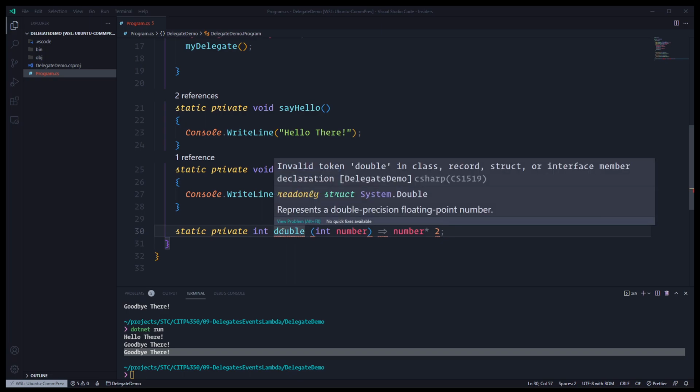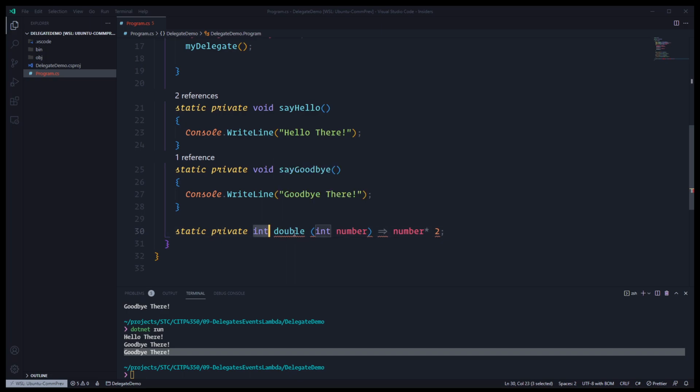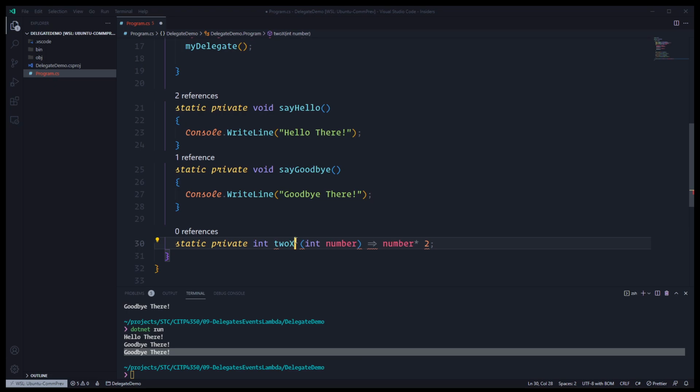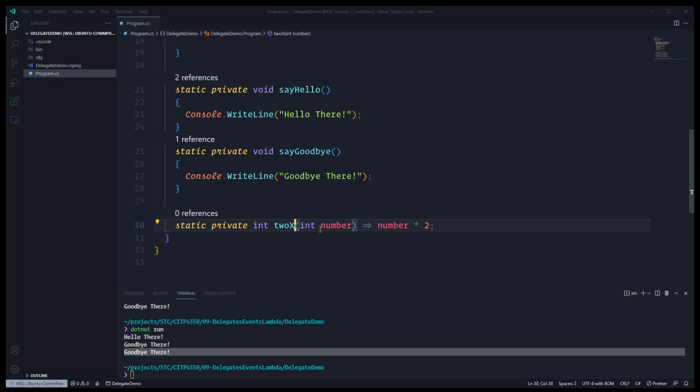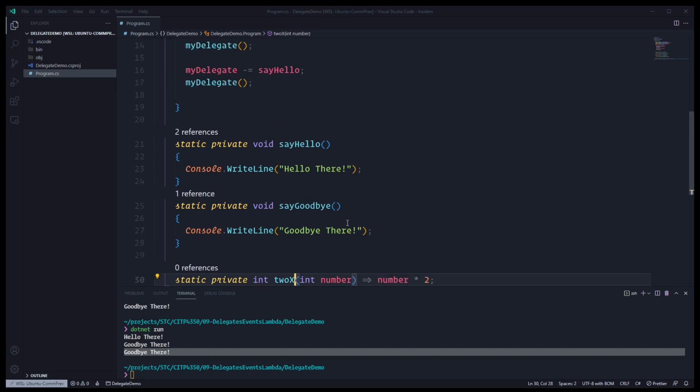And it didn't like it. Why didn't it like it? Oh, because I put it twice. Oh, I cannot use the word double. Oh my god, I forgot about this. This is a reserved word, so no, it cannot be used. Let's call this 2x. So we receive a number and we send the number. So we have that function, right?